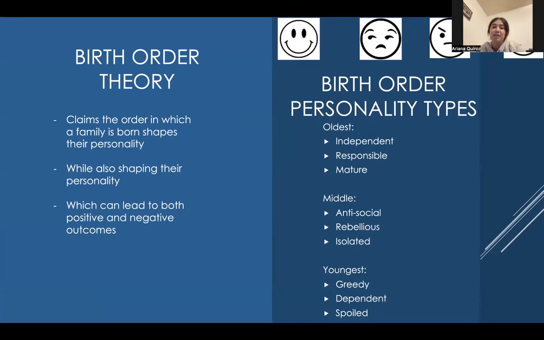Birth order personality types among the oldest are that they are independent, in which they feel the need to rely on themselves because of lack of attention and lack of communication with parents. They are also known to be responsible, as they time manage themselves and don't rely on anyone else but themselves. And also mature, in which they are taught to grow up at a young age. They become more sophisticated and they are more prone to trying to be a role model for their younger siblings.